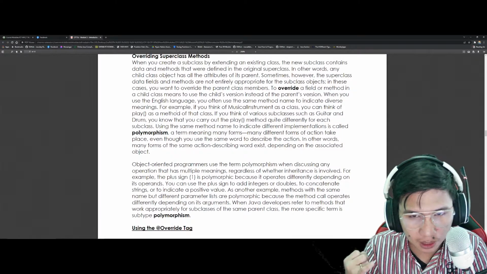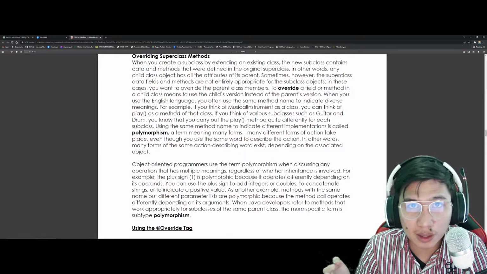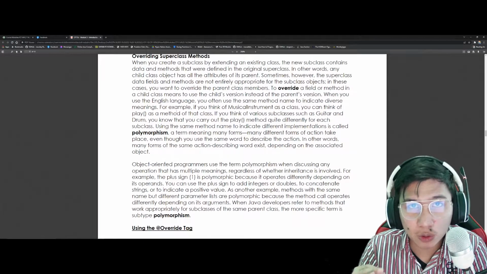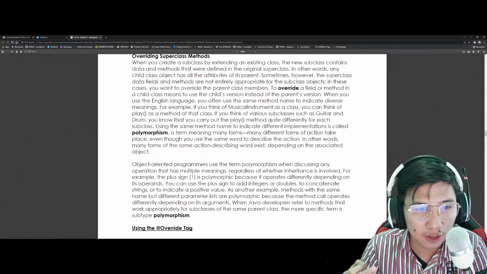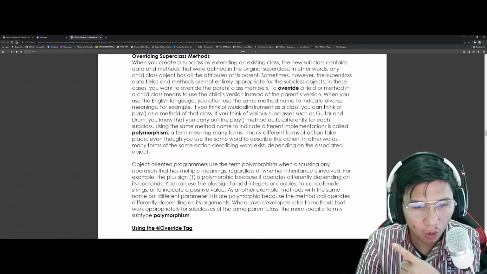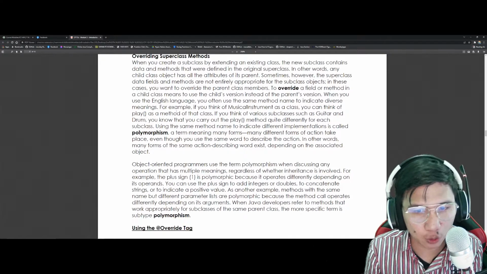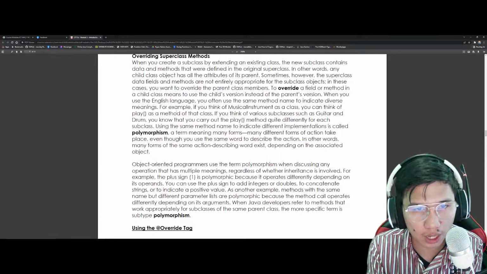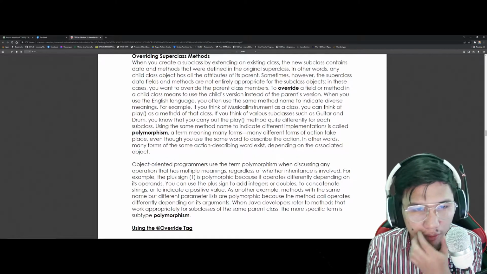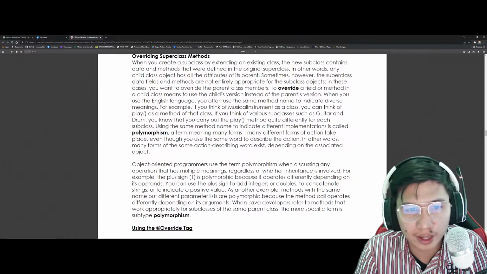Say, for example, guitar, piano, and drum, you have different ways on how to play them. Although, the play method is being inherited from the parent class musical instrument. That's where overriding comes in, because although you are trying to use or inherit the play method, you are still planning to use the play method inside the subclass itself or child class itself. That's how it is. That's overriding.